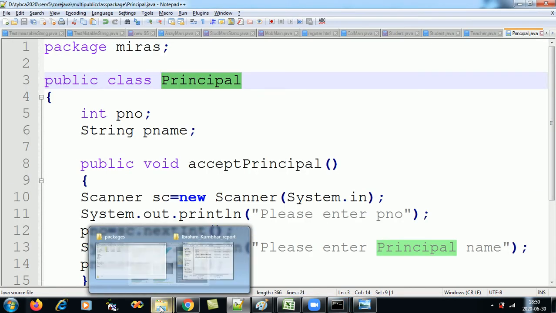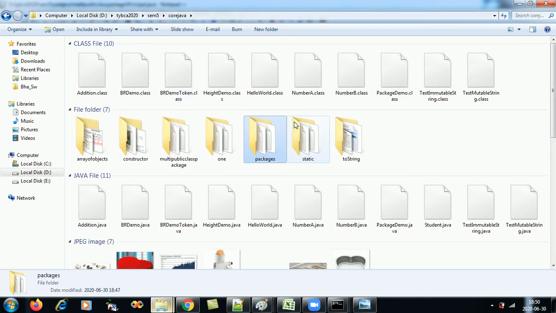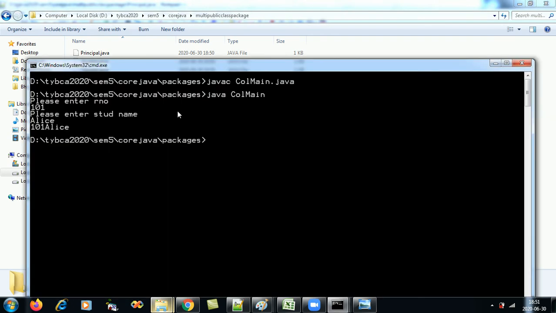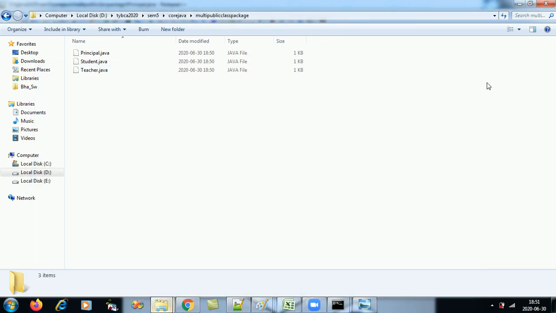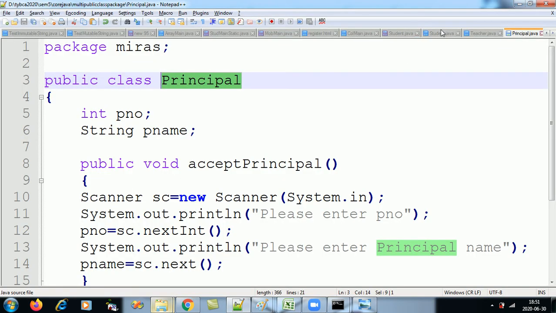Okay, so now I have a folder named multiple public class package. In that I have three Java files. Now how do I compile this? How do I compile these files? So how do we compile files when we are doing packages?